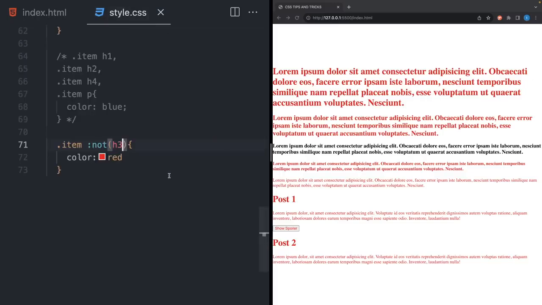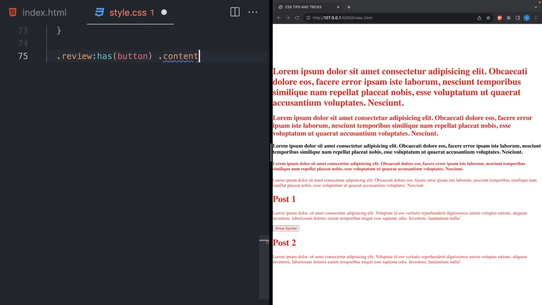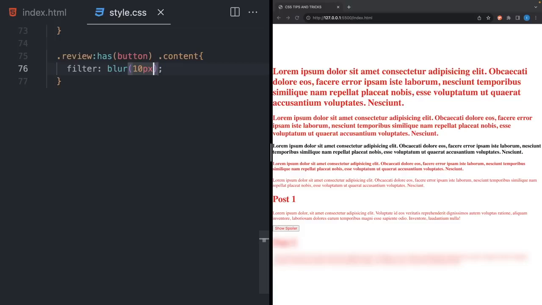To do that, I will say review. If it has a button, make the content filter blur. So you don't need to use any single line of JavaScript. Just use this pseudo class. And the last tip is styling captions of videos.